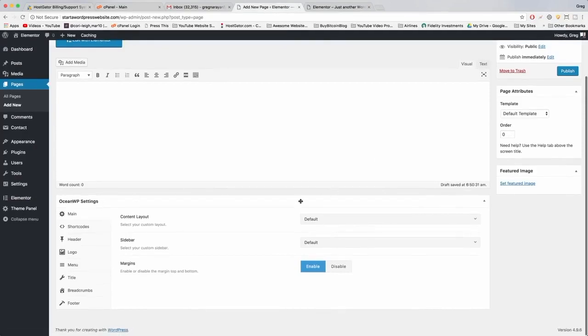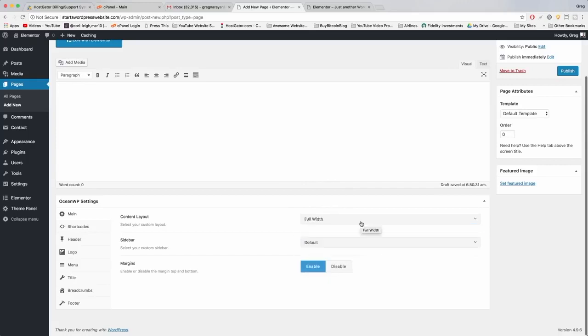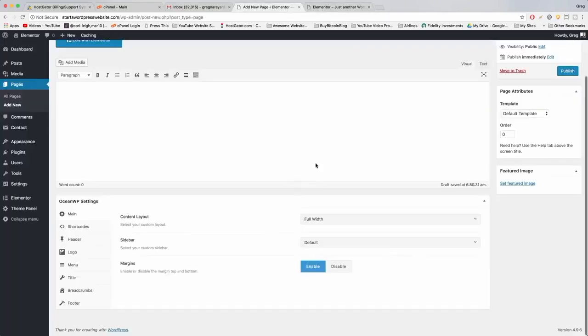And the first thing we're going to do is make the content layout full width. All right, so that'll allow your content to expand to the far left and far right of the screen and get rid of the white space over here. Then we're going to make your margins disabled, get rid of more unnecessary space that can just confuse us when we're trying to make things full width.